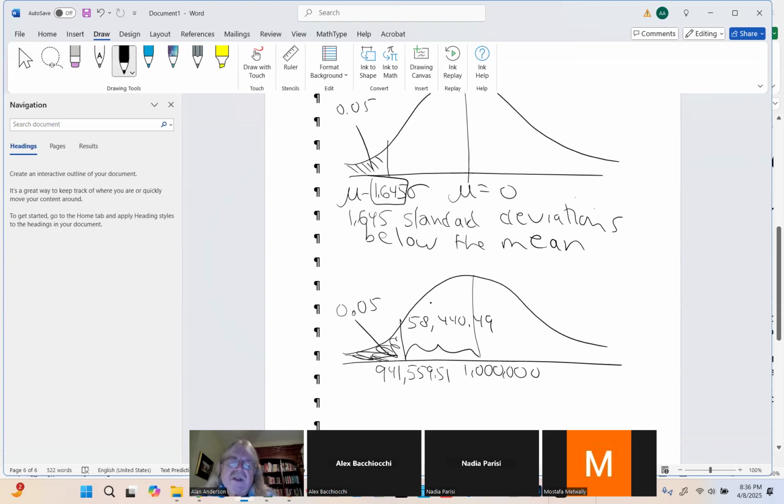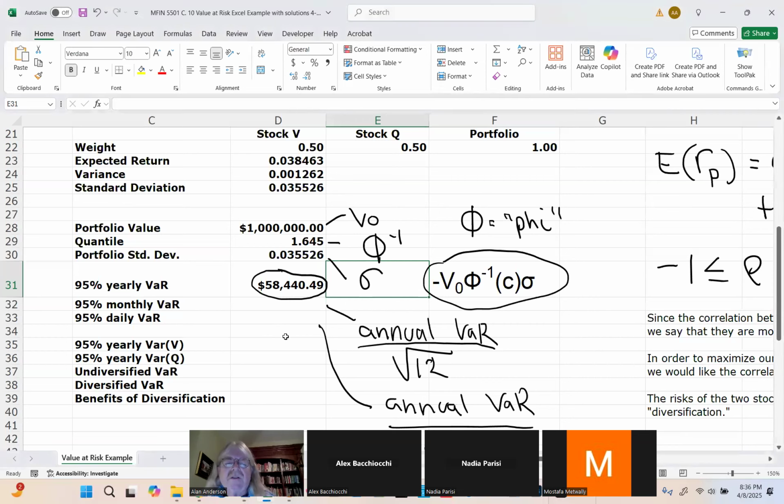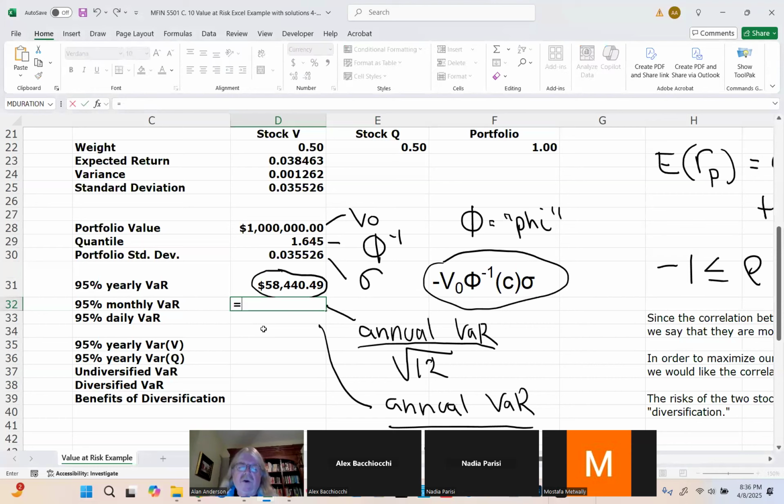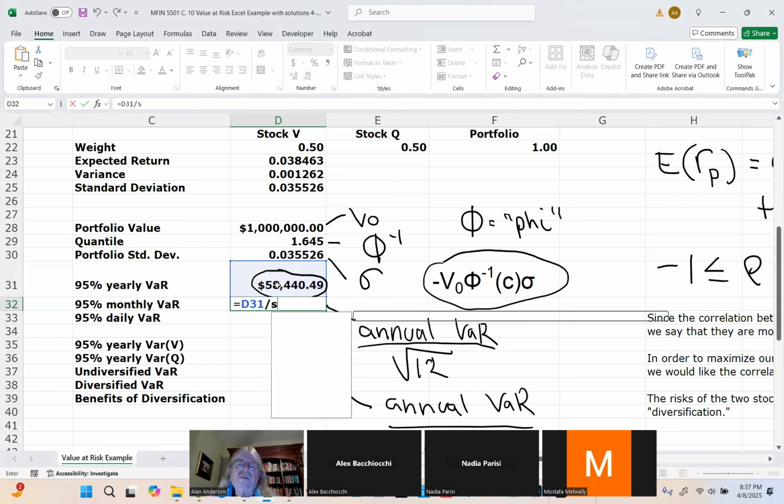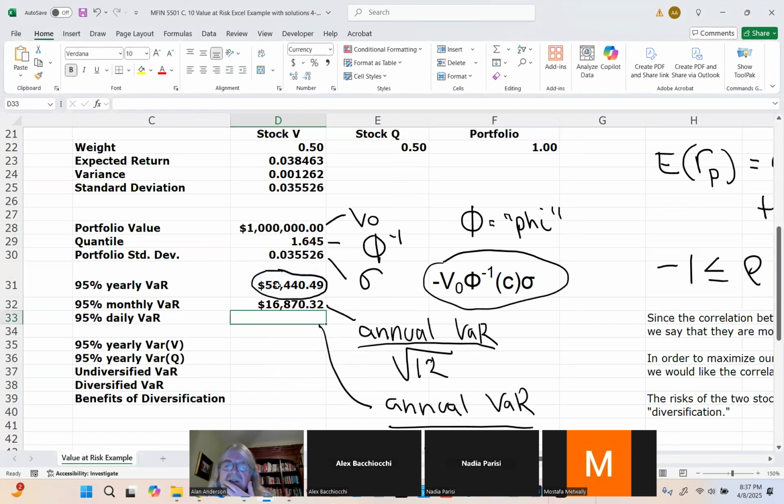Now, what if we're not interested in yearly gains or losses? What if I'm looking at a smaller time frame? There are ways we can adjust for this. So monthly VAR means you're taking annual VAR, as you can see with my handwritten notes here, and dividing by the square root of 12 because 12 is the number of months in a year. So that's going to give you the monthly VAR. How much might I lose every month rather than every year. About 16,870.